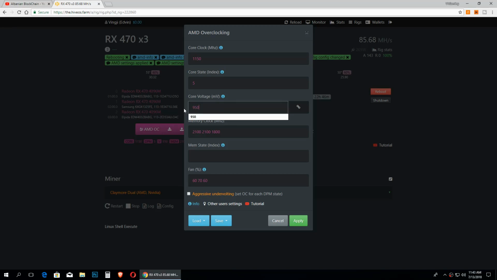For me, the 950 is very stable for now, as you can see. So I'm using these settings for now, and I will leave it like this. But when I begin to play with the core state, then I can try different settings even with the core voltage. So there's nothing fixed in here. You have to try and see which works best for your mining rig.